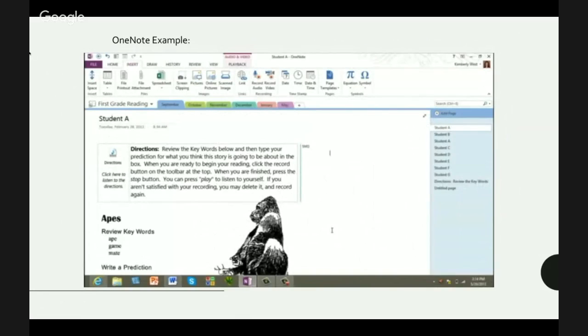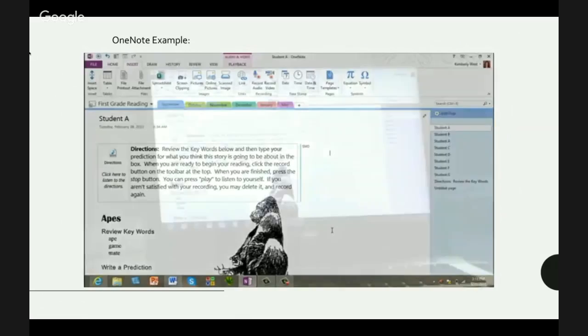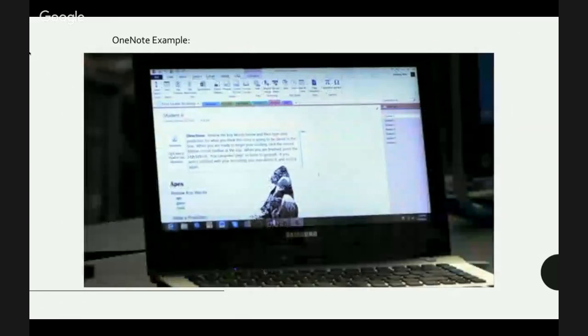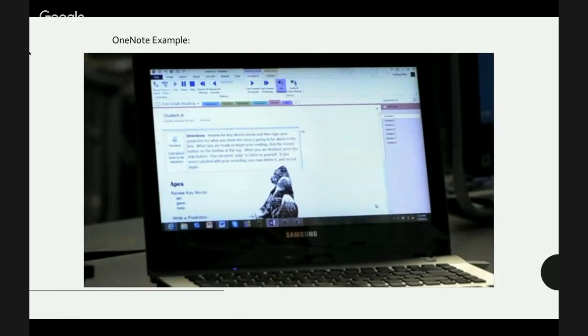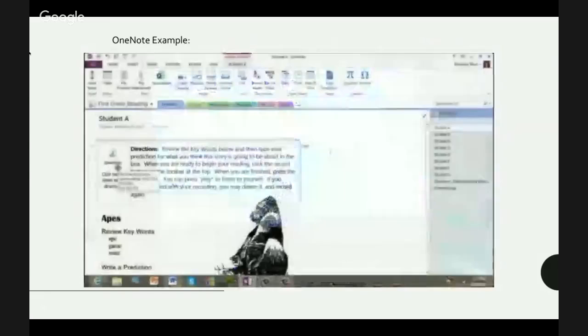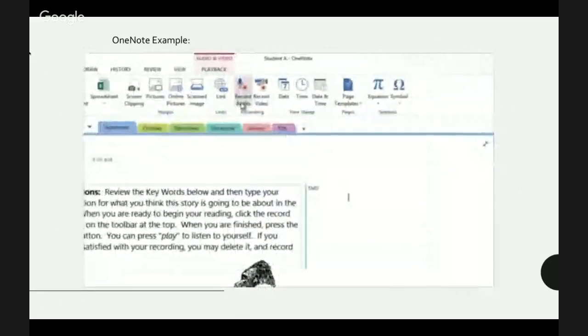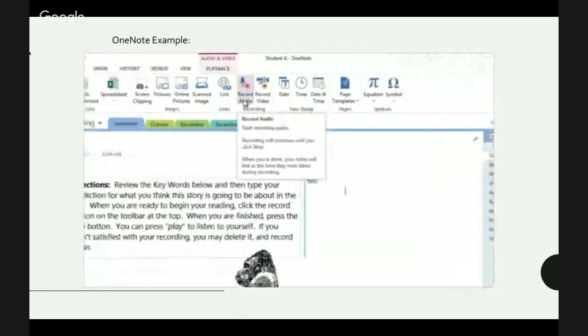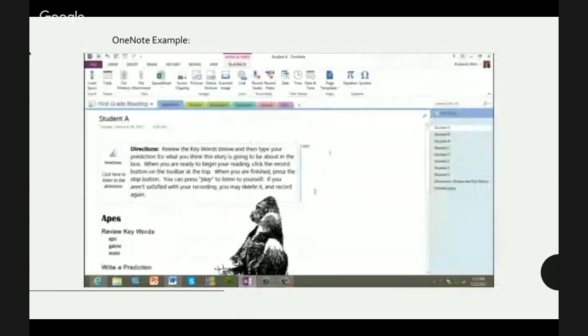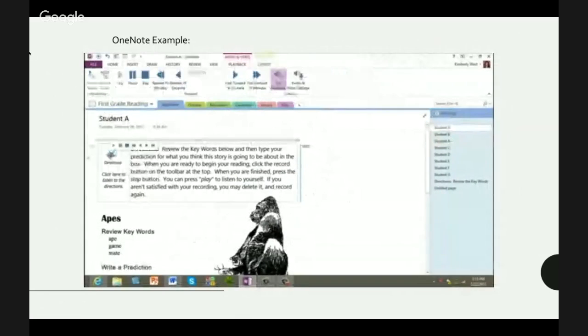The first thing they do is they read the directions. For students who still have difficulty reading directions, they're able to listen to the recorded version of the directions that I provided. Review the keywords below and then type your prediction for what you think the story is going to be about in the box. To do that, again, you would go to the Insert tab and choose Record Audio. So students have the option of both reading the directions or listening to them.